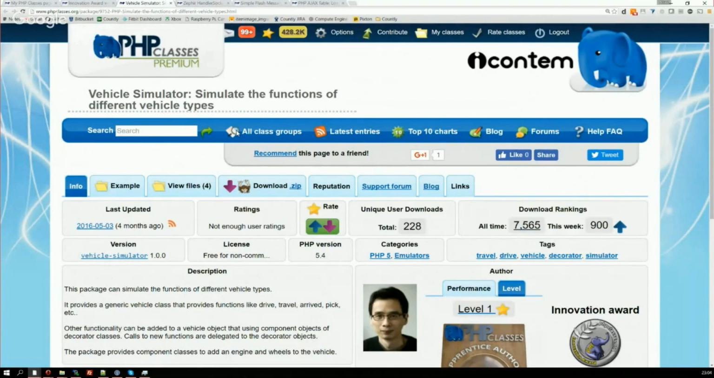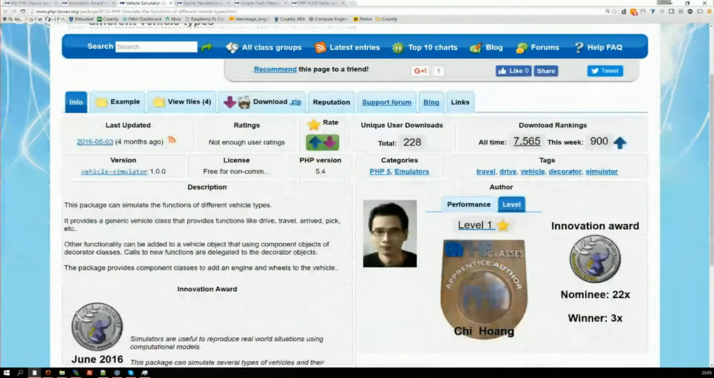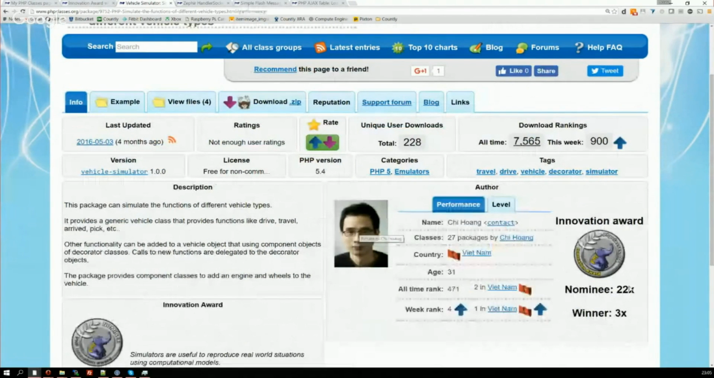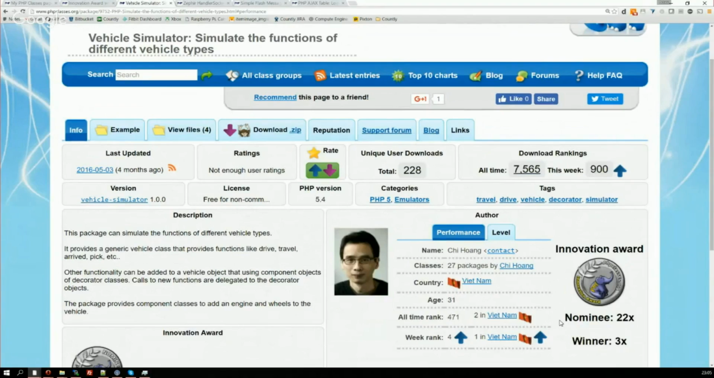Okay. The next package is Vehicle Simulator by Chi Huang from Vietnam. From Vietnam, no? I think he was from that country. No, it's from France. You just click on the performance tab. Oh, it changed to Vietnam. Yeah. But you used to live in France, so maybe you went back to Vietnam. I see. Okay, no problem.